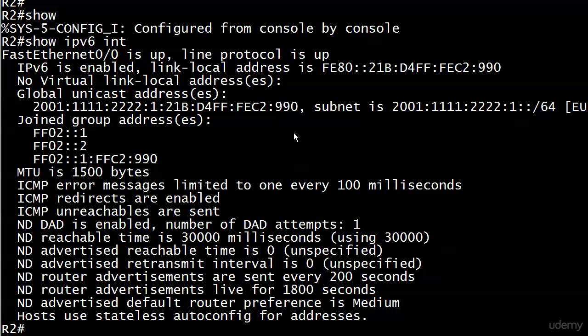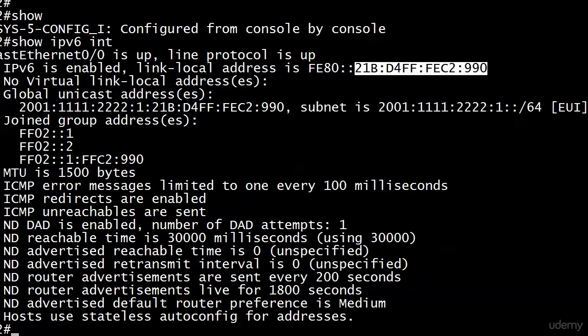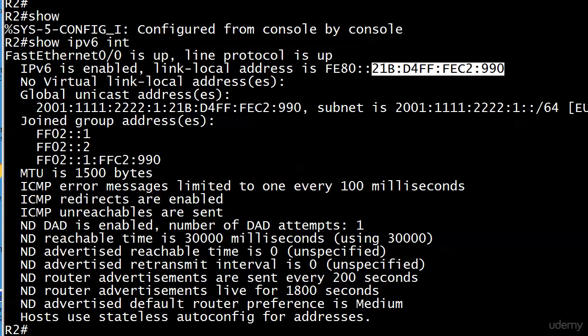Ta-da! You'll notice now the global unicast address is all this way, and then 21B, D4FF, FEC2, 9990, and that sounds pretty familiar because it's all right up there. Also note that there's an EUI over here just hanging off a little bit, because the global unicast address is physically longer than it was. Anytime you see EUI there, that means that's how we arrived at that global unicast address. We used the EUI interface identifier to do so.